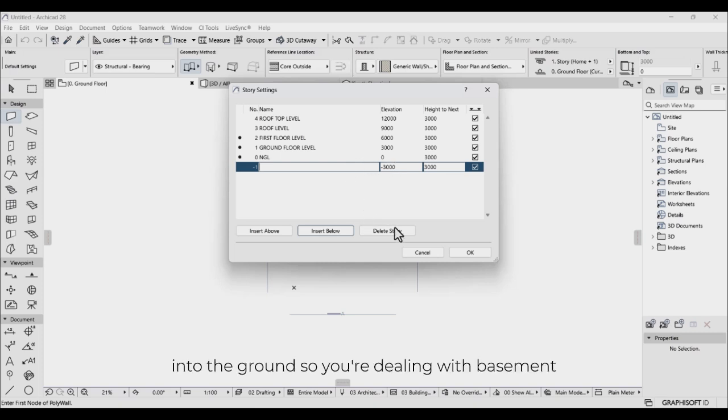In this case, I don't have a basement, but I have foundation level. If you are dealing with a more realistic model, going deep into a BIM model, you need to have a foundation level where you show your foundation footings.